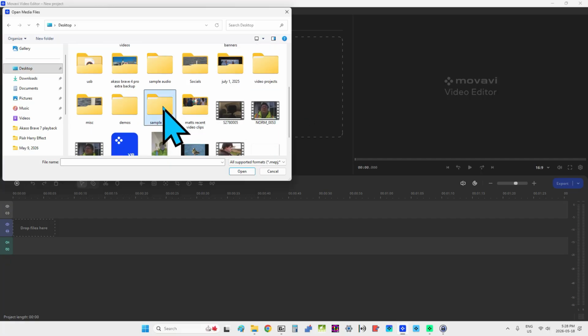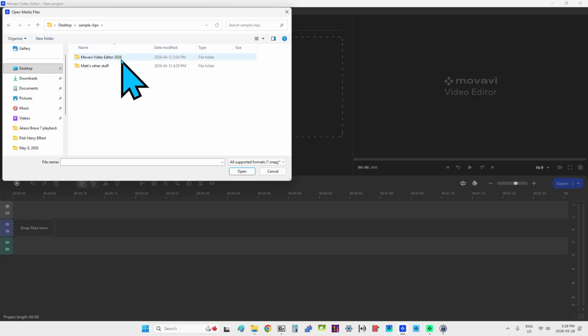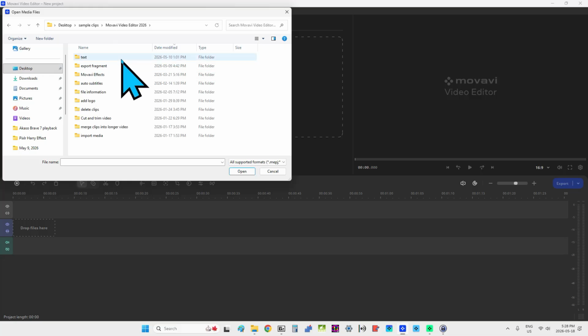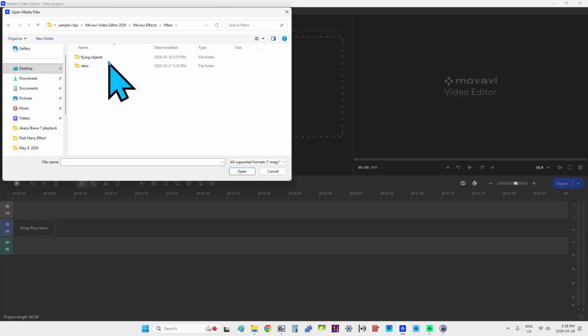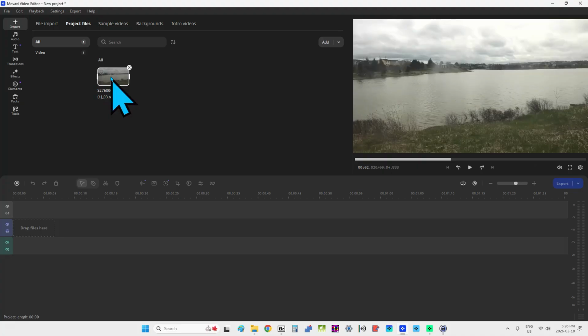I'm going to double click Sample Clips. I'm going to double click Movavi Video Editor 2026. Now I'm going to double click Movavi Effects, and I'm going to double click Filters here. And I'm going to double click Flying Objects. And there's the clip I'm going to use. So I'm going to click it now. I'm going to double click it. And now I've imported it.